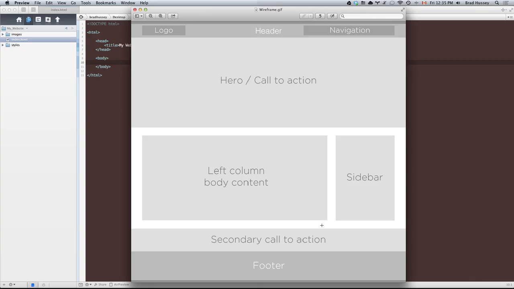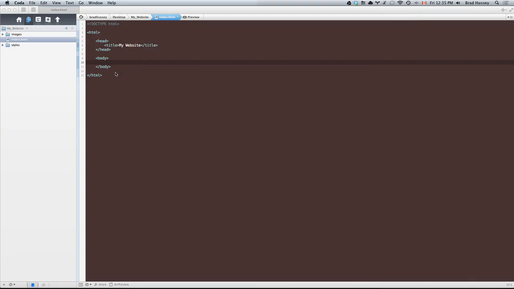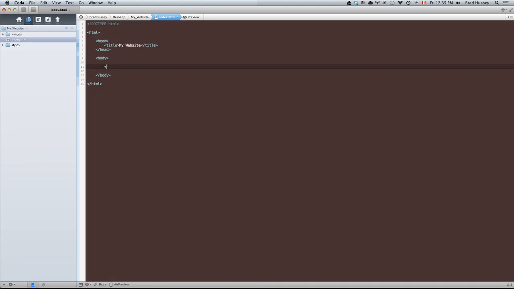So we're going to get started by adding those elements in our HTML. Let's go into our body and add the header. HTML5 has a tag called header. It's very obvious what it's for. You can use it for anything, but obviously for semantics, you would use it for a header. And we're going to use the header tag as the header section of our HTML.